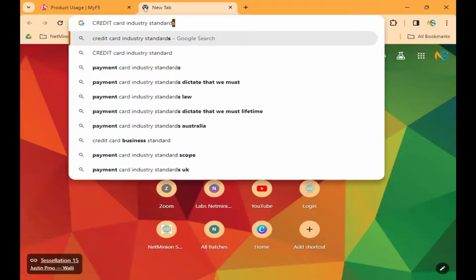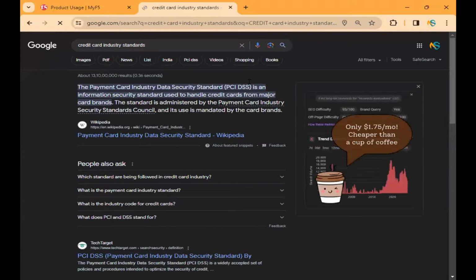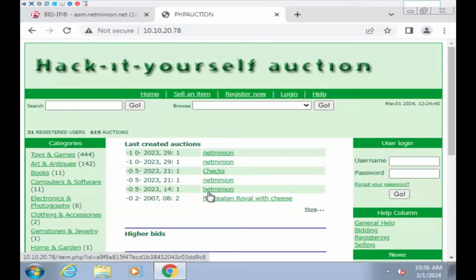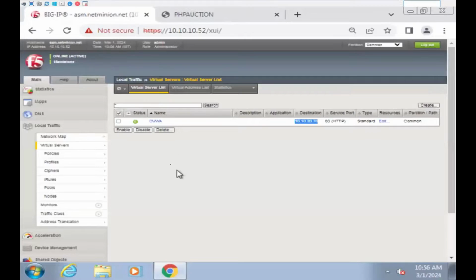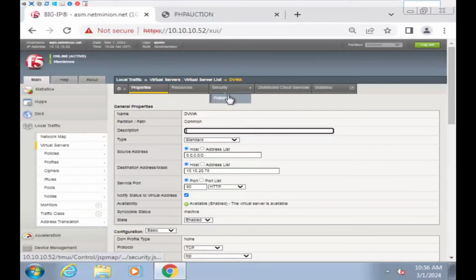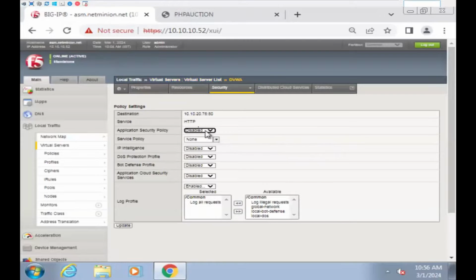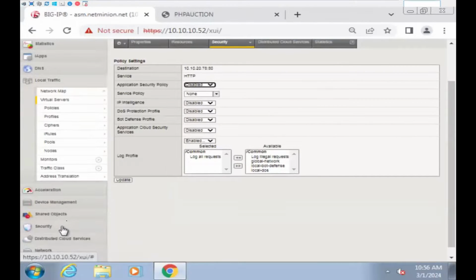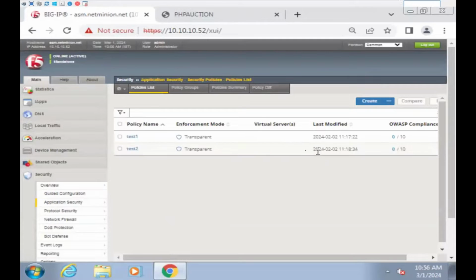Standard. So there is the PCI DSS standard, the Payment Card Industry Data Security Standard, and this PCI standard you need to maintain. Let us say you have some financial firm or application you are securing with ASM. So in your DVWA, let me see if there is some security policy or not. Currently, there is no security policy.